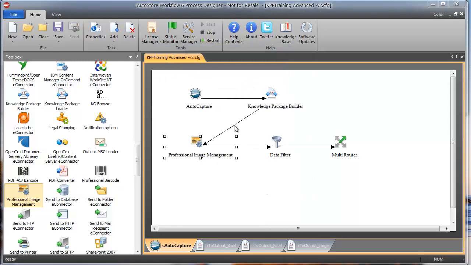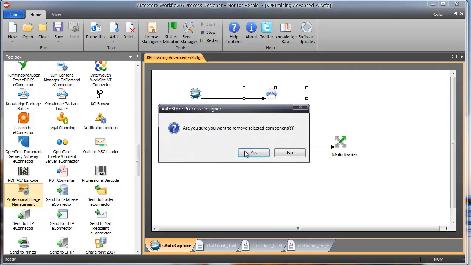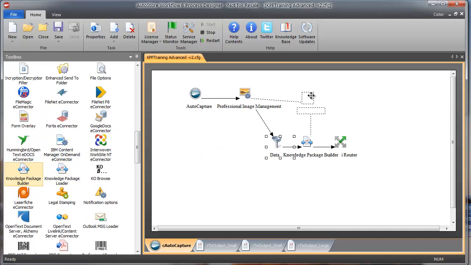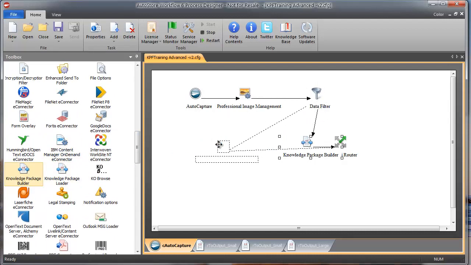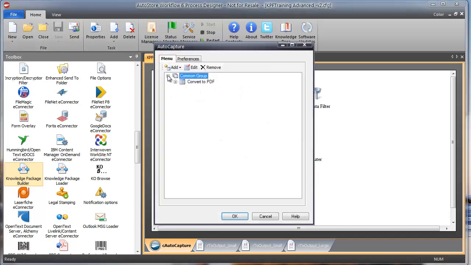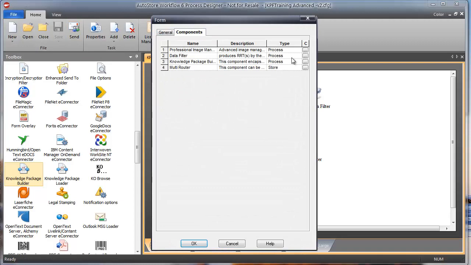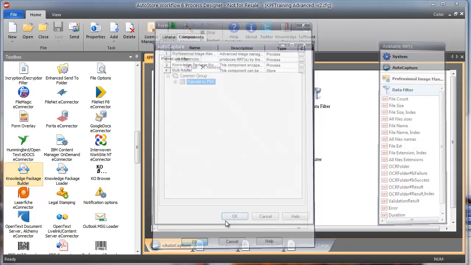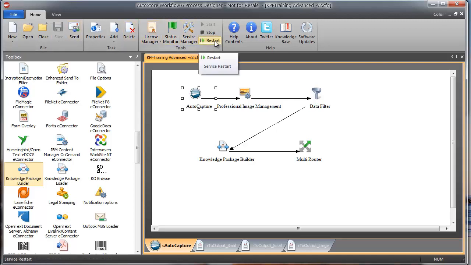Right, before we do a test, I just realized I made a mistake. The knowledge package builder should be at the end of the workflow. If I just delete that and add it back in, it should save all my settings. So professional image management, then the data filter to determine what location to go to, then my knowledge package builder, and then the temporary shareware to put it into. Let me just make sure those settings were saved in my knowledge package builder. As I moved it around, yep, that all looks good. Okay, so I'm going to go ahead and start this configuration.